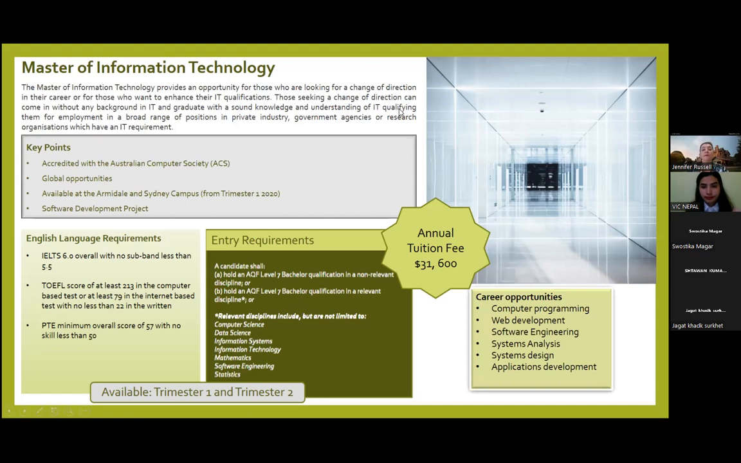Next, we have the Master of Information Technology. Now, the Master of Information Technology is a 2-year coursework master's. Again, this program is accredited with the Australian Computer Society. So through the Sydney Accord, that's a global accreditation and it's recognised in other countries. Now, this program is available at Armidale and Sydney. So you've got the choice between your regional location, or if you want to study this in Sydney, you can study it at the Sydney campus. Students also have the opportunity to undertake a software development project as part of this course, which gives them that experience in software development and design and implementation.